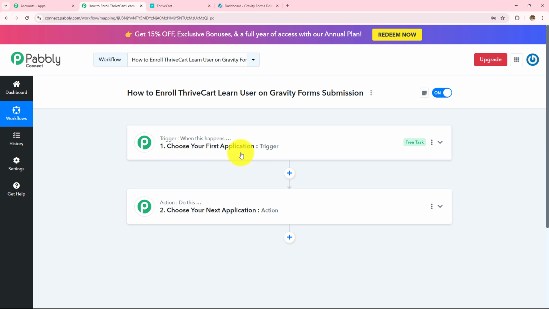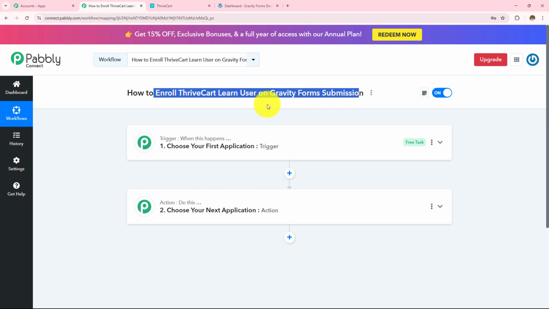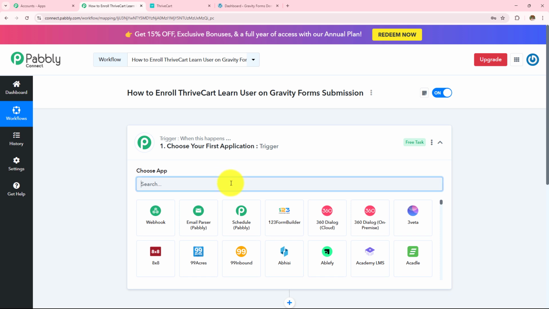Trigger is basically an event which starts the automation of a workflow. There can be only one trigger step in a workflow, but as many action steps as you want. Here in this workflow, I want to enroll Thrivecart Learn user on Gravity form submission, which means whenever there will be form submission in my Gravity Forms, a user will be automatically created in my Thrivecart Learn. This complete workflow will get triggered, because trigger says when this happens. So when form submission happens in Gravity Forms, then action says do this, then create user in my Thrivecart Learn account. So here in my trigger application, I'll be taking Gravity Forms.